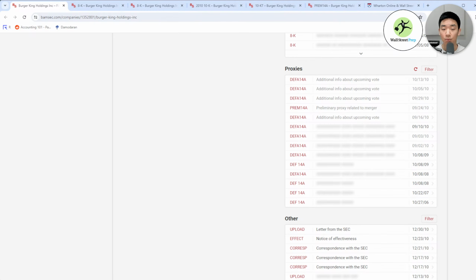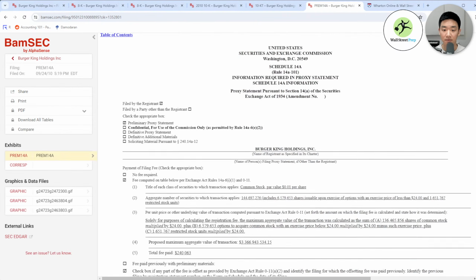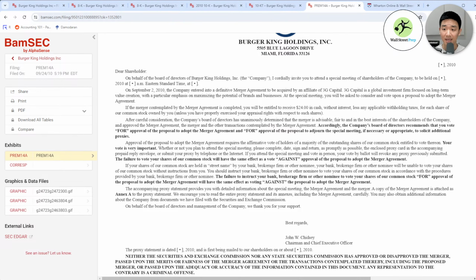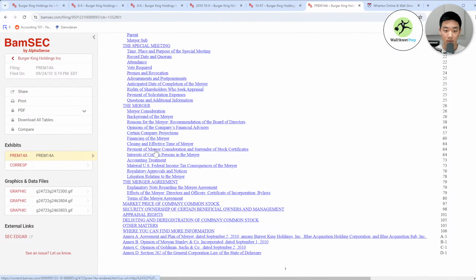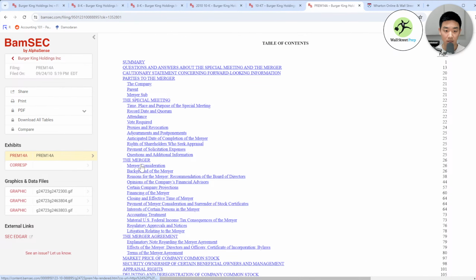So the proxies here, whenever a transaction occurs, whether it's an LBO or just a strategic acquisition, there's always going to be proxies that are available. And honestly, I don't know what all of these are, but the one you're looking for is one that has an M in it for merger. And usually there's one that's not a preliminary one. There's DEFM14A, I think, but for whatever reason, I couldn't find it. So this one is good enough. We'll use this. And when we go here, I'm going to have to find what we're looking for, but the merger.